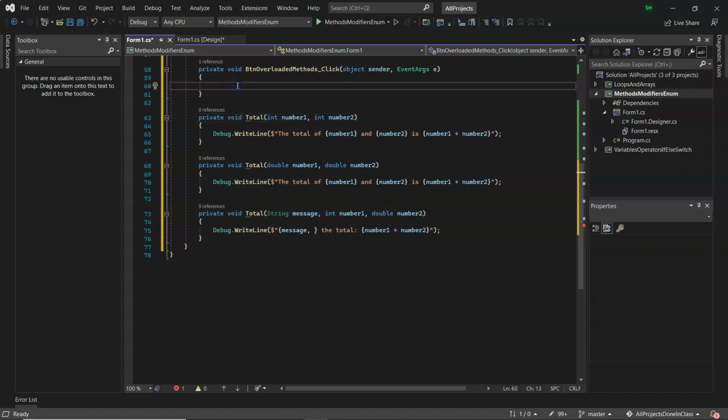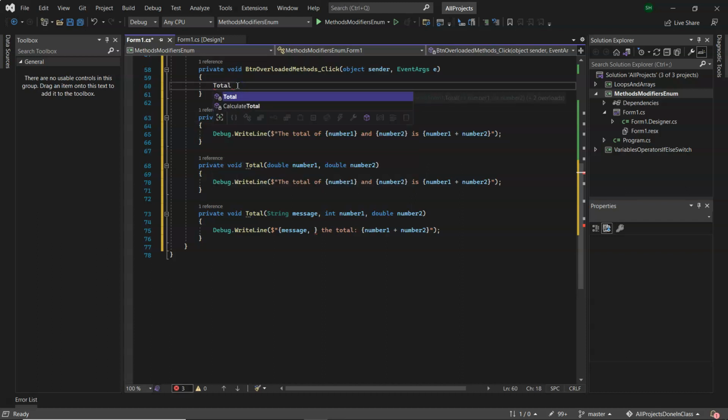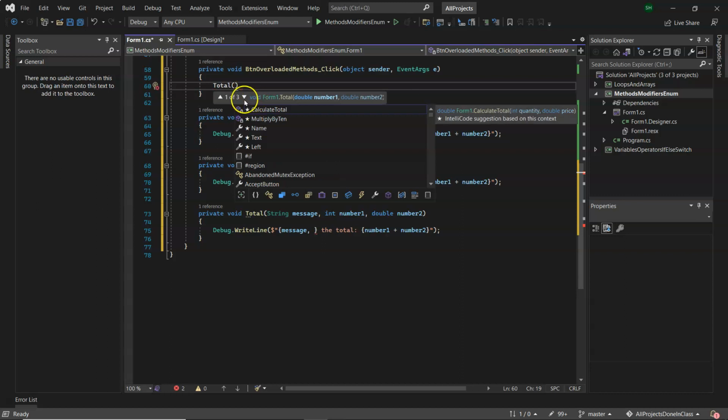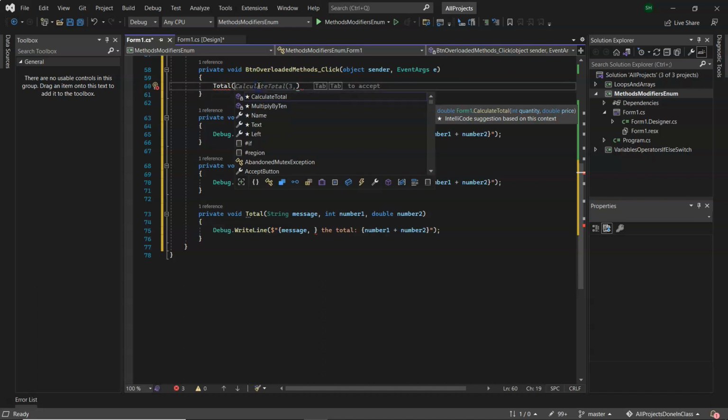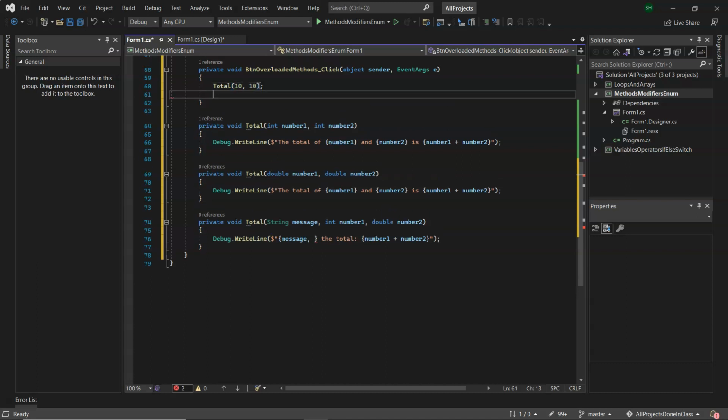Now from behind my button, to call one of the methods, call the method by its name. So total, open round bracket. You would see there that it prompts me to tell me that there are 3 methods. One that takes 2 doubles, one that takes 2 ints, and one that takes a string, an int, and a double. So if I wanted to call the first one, I just need to pass in the first one underneath, so just say there are 2 ints, so 10 and 10.